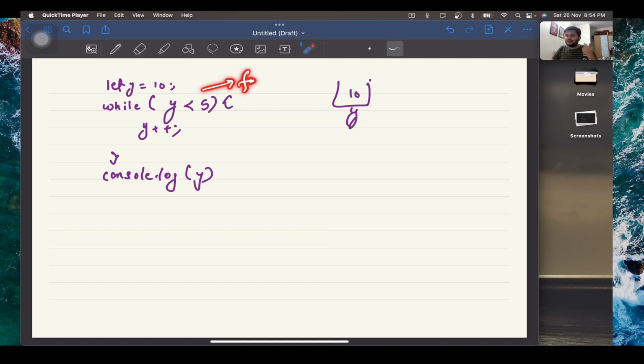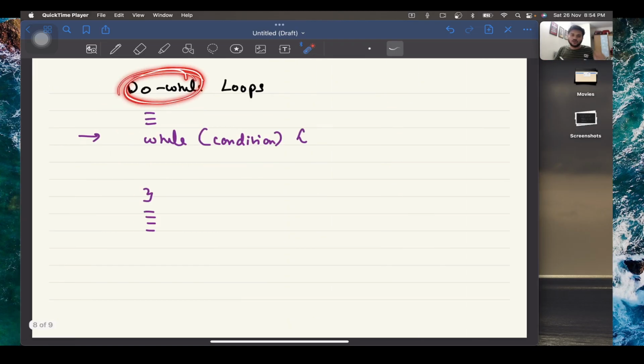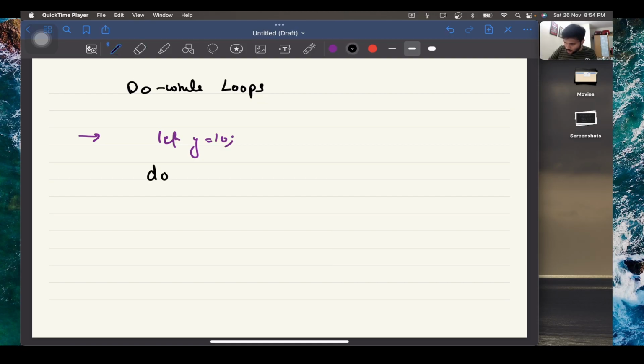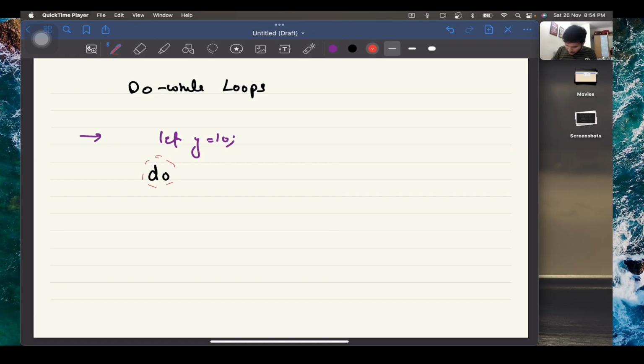But let's say it doesn't matter for us whether the condition is initially false or true. We want to execute the block of the loop at least once. Then we can use do while loops. What happens with a do while loop is you can write something like this. Let's say let y = 10, and then you write a keyword do. This do is a keyword.